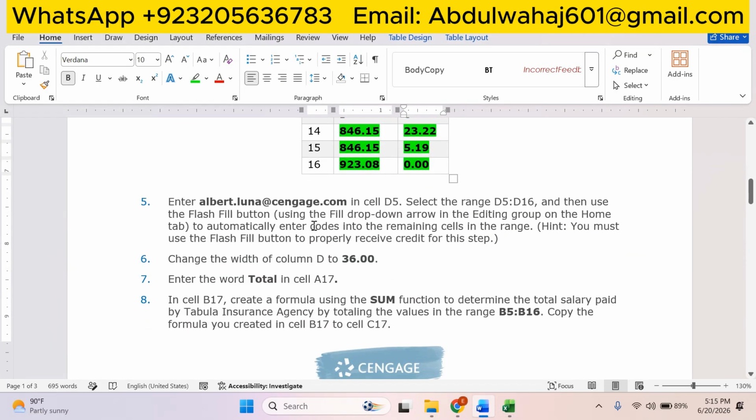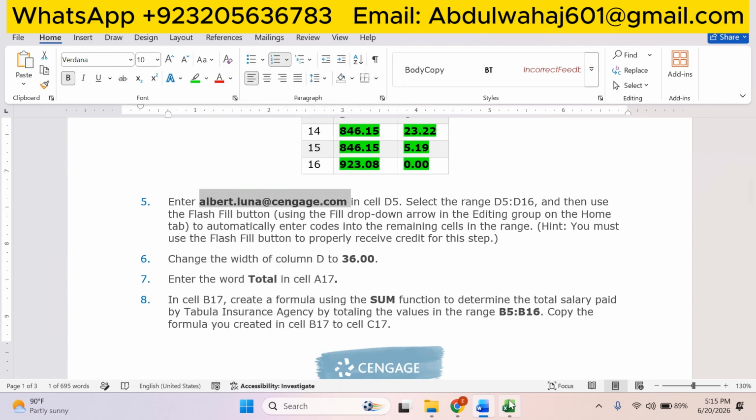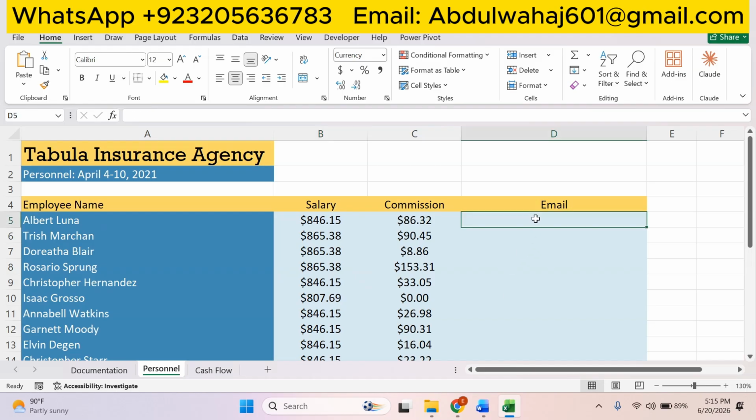Moving to step number 5, that is enter albert.luna@cengage.com in D5. So I will just copy this and paste it right there.